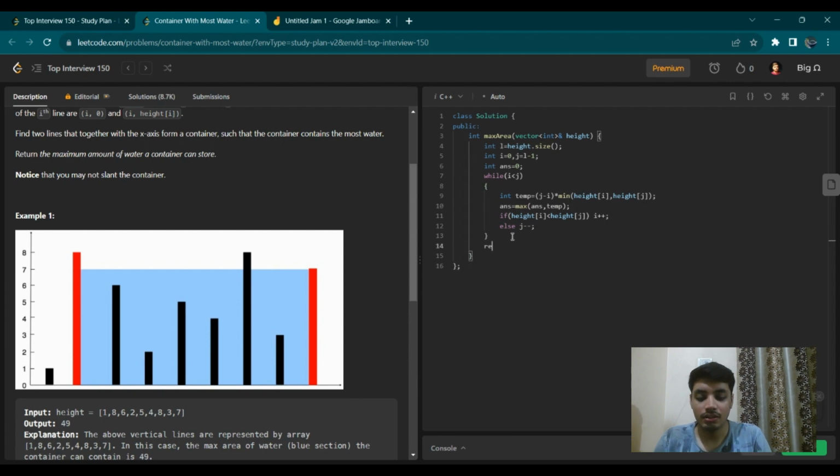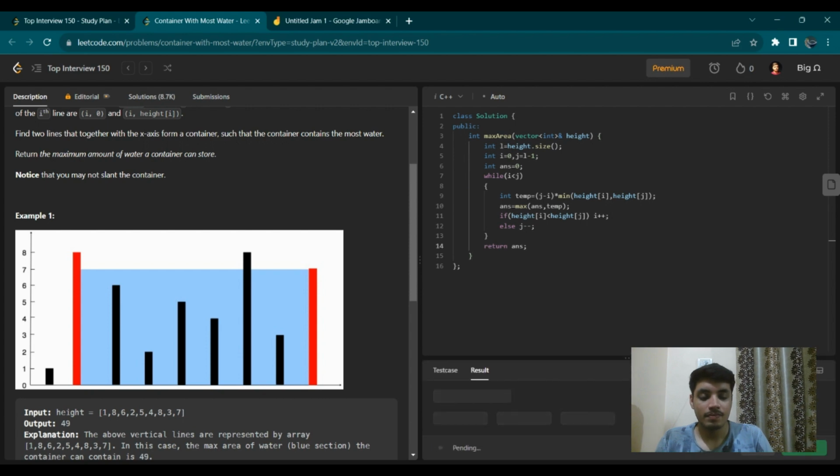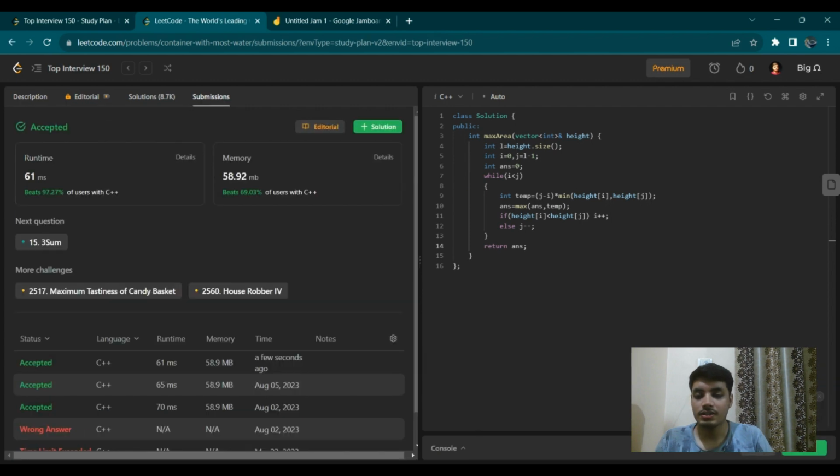Now let's return this answer. So this is the code. Now let's try to run this code. It is accepted. Now let's submit this code. It is successfully submitted. So this is the code and this is the question for today. It is a simple and straightforward question. Thank you all.